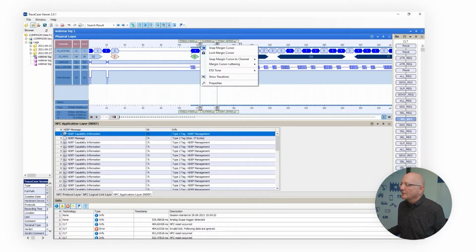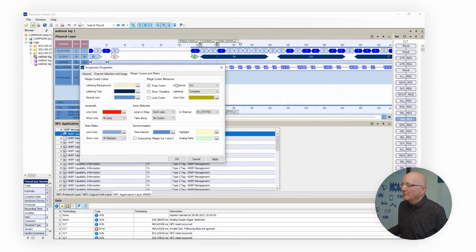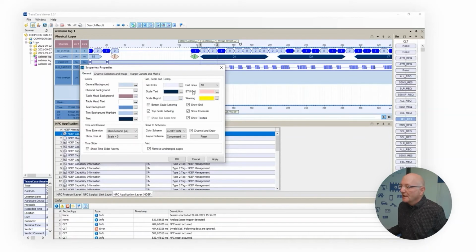To change, for example, the time, you can go here to the properties of the scope view, and you can, for example, also change the color if you want, and you can change the time extension. For example, by default, here we have microseconds. You can change this time into nanoseconds or, for example, milliseconds.